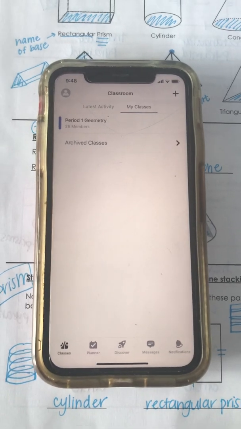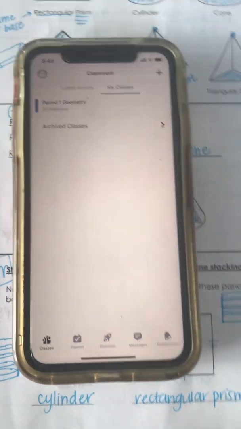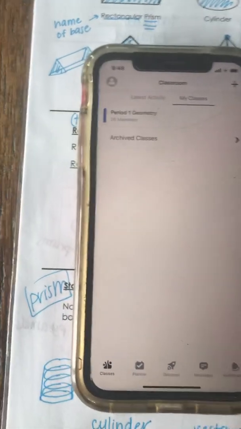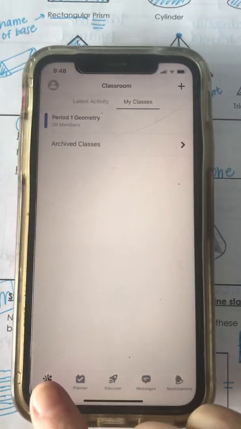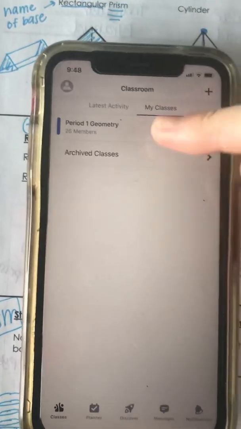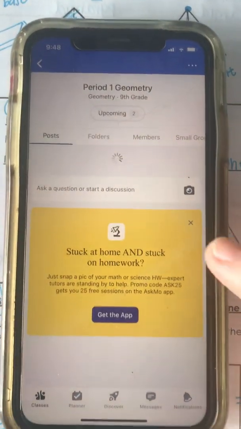All right, guys, I'm going to show you how to submit things on Edmodo, whether you are on your phone or whether you're on a computer. So the first thing you want to do is go to your class list. You're going to find my class, right? So whatever period geometry or algebra that you're in, you're going to click on that class.